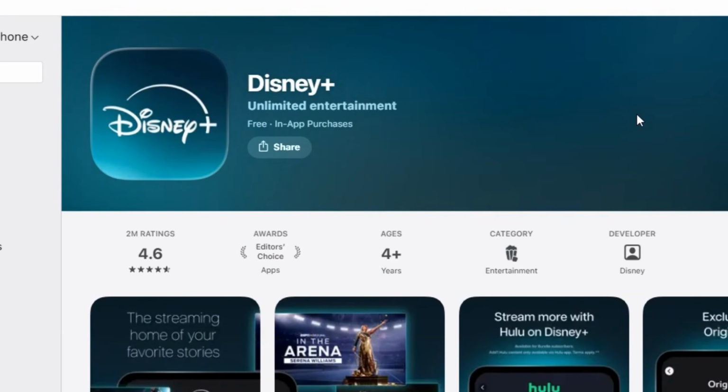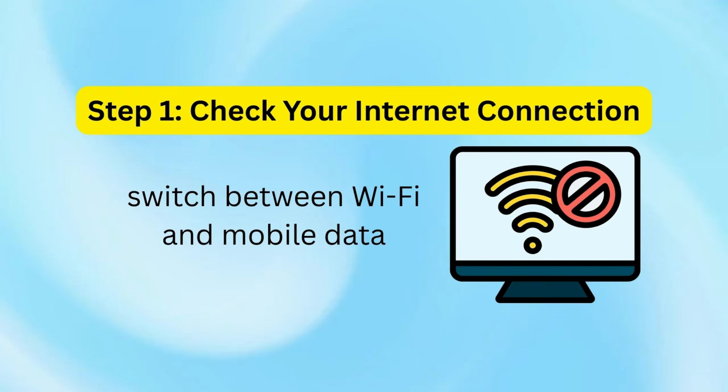The most common reason for login issues is a weak or unstable internet connection. To test it, open any other app that uses the internet, not Disney Plus. Check if it loads properly. You can also switch between Wi-Fi and mobile data to see if that helps. If the connection is the problem, this should fix your login issues.